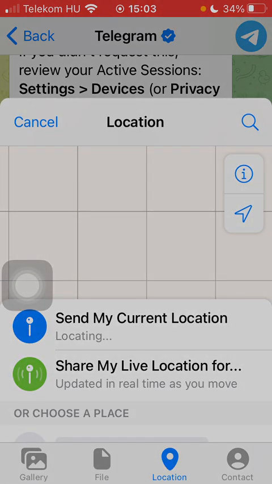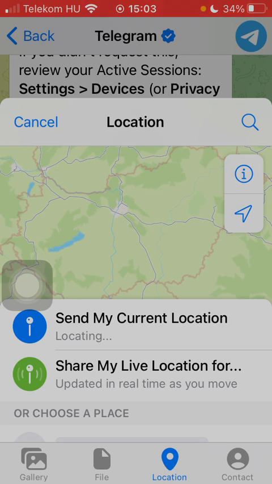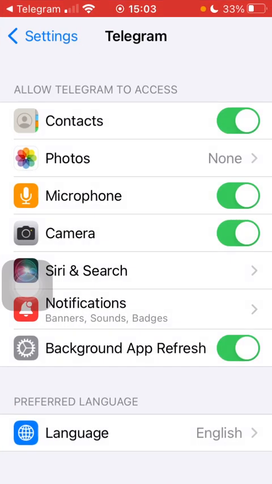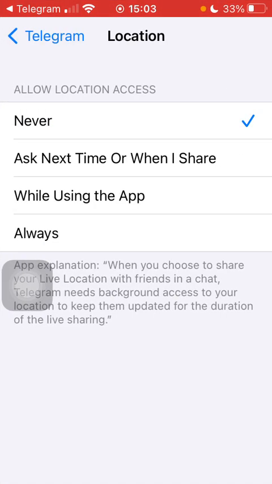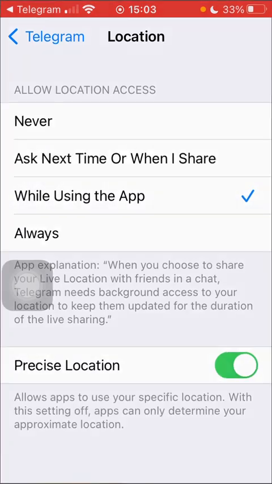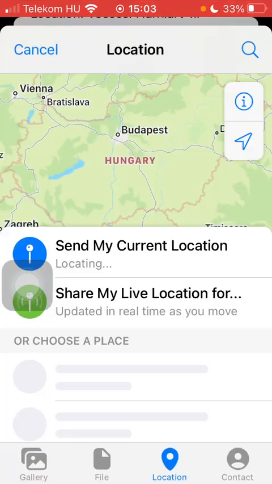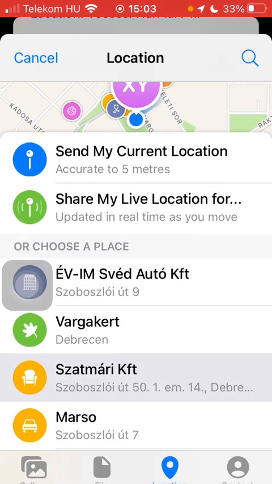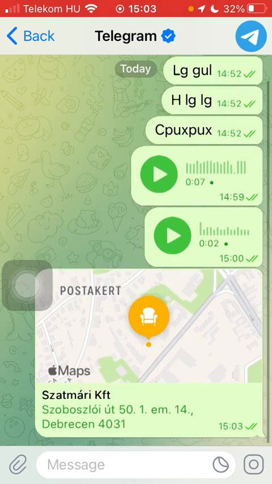Here you can allow the app to have access to your current location, but you can also type it into the search bar. So you should go to your settings and allow the app to have access to your location. Go back to the app, and here you can send your location to your recipient.